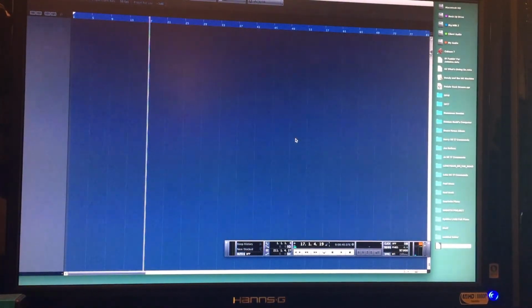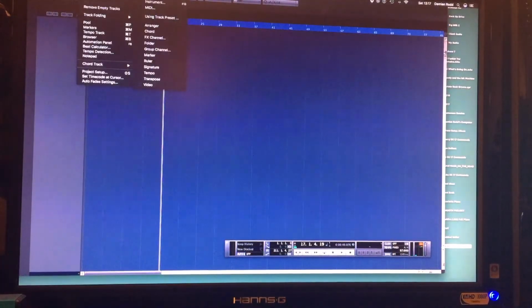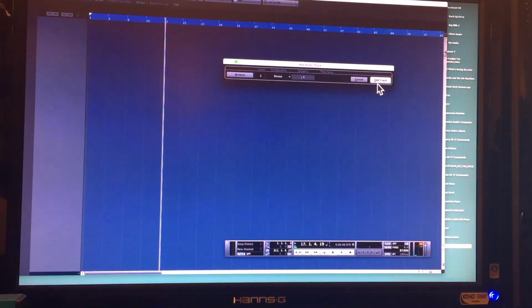I've been requested to cover the tune What's Going On by Marvin Gaye. Just doing the usual stuff. I've bought the track. I'm now going to add a stereo track and pull in the original.